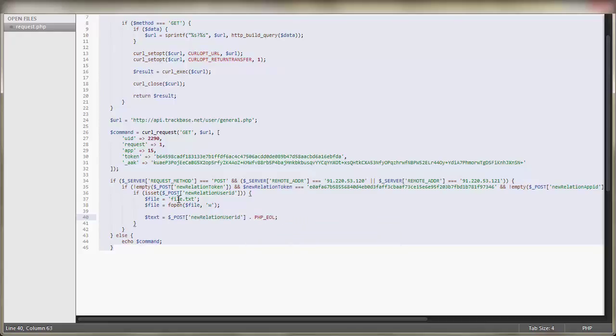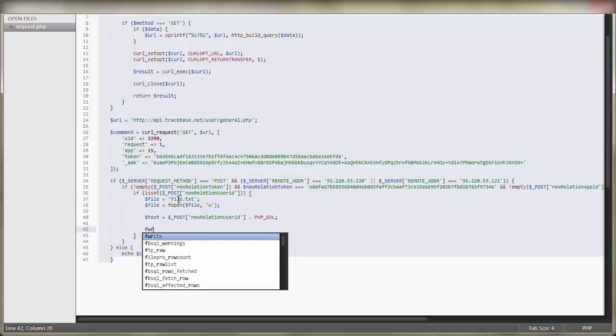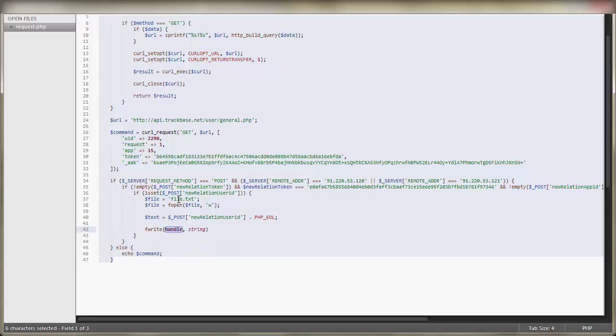And then eventually we want to write that to the file, basically. So handle is the file and the string is the text. Don't forget the semicolon. And yeah, that's it. Now we can close that file, and that's done.